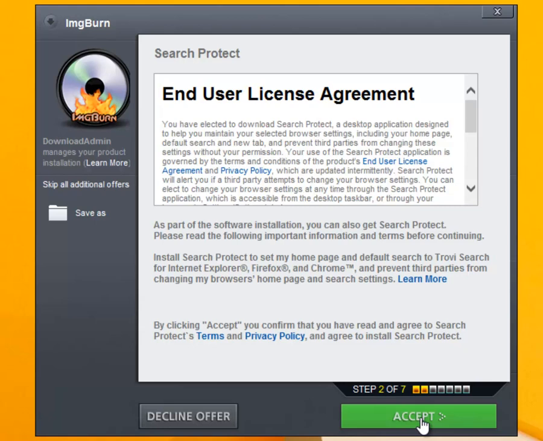Here in the next step you'll be prompted to install Search Protect, and if you agree it will set the home page to Trovi Search and will prevent third parties from changing this. If you agree to this then you would click on Accept. In our example we wish to decline this offer.